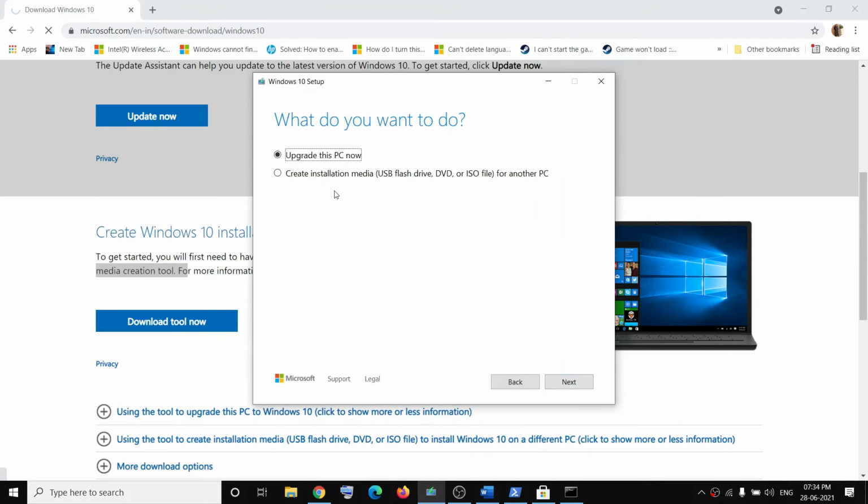So click on accept, and by default upgrade this PC now would be selected. So click on next and then let the download complete. It will start downloading Windows 10 along with the latest update. So this process will take time. So let the download complete.